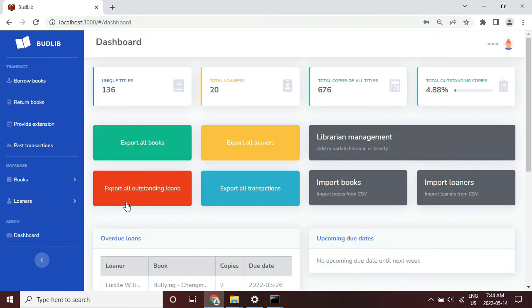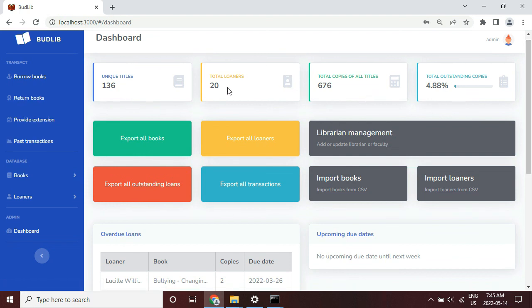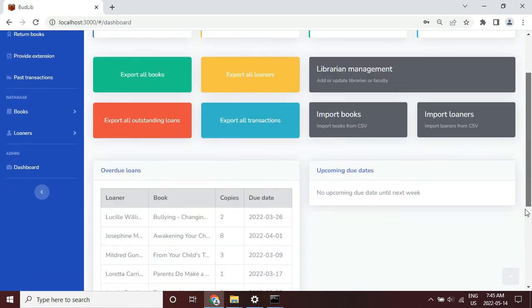So now lastly, I wanted to talk about the dashboard. In the dashboard, you can do several things. As you can see here, you got a list of information where you got the total number of books and the number of users.